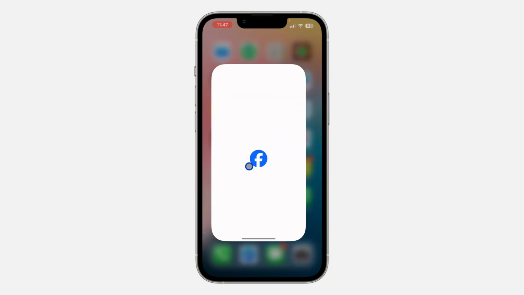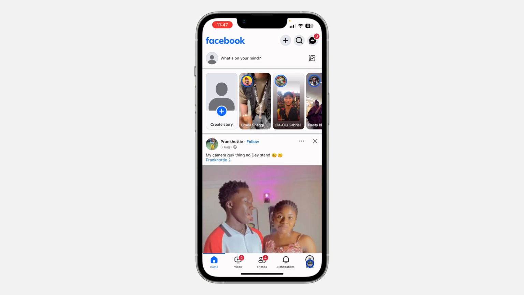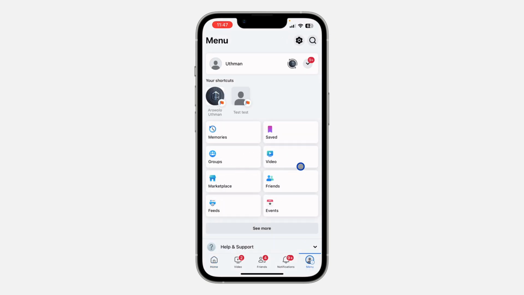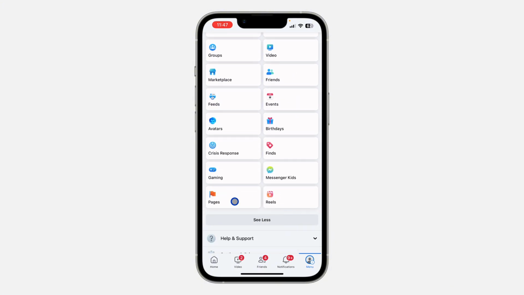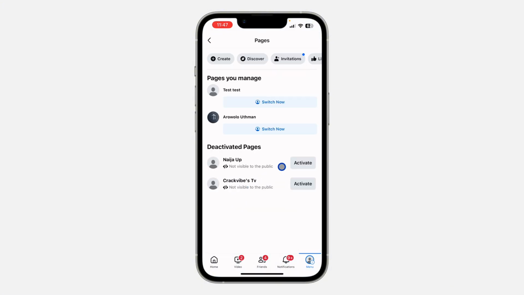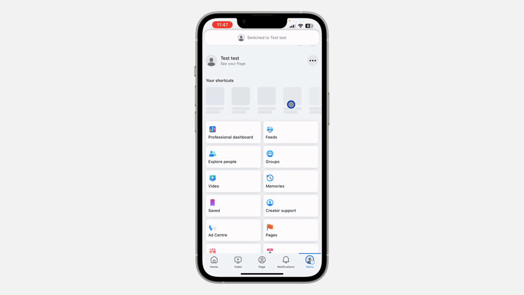So the first thing is open your Facebook application and you need to click on your profile menu right here. After that, look for pages in this option. You can also click on see more and look for pages. So now click on it. Once you click on it, switch to the page that you want to add admin to. So just click on switch now.